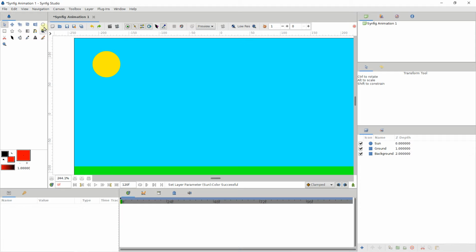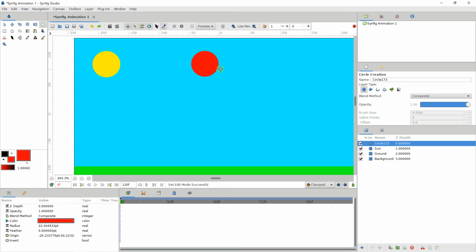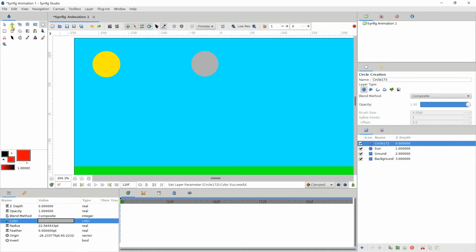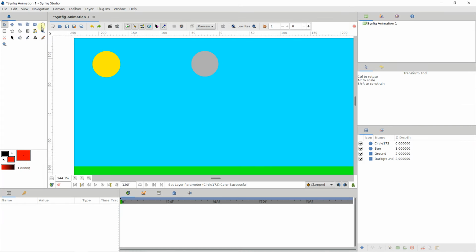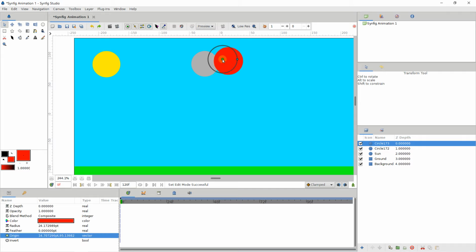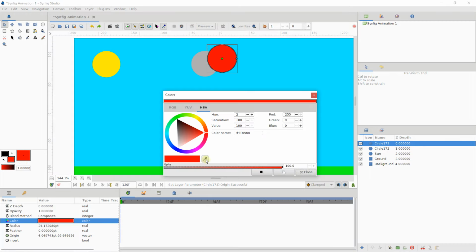Click outside. I can use my circle again and create my first circle. Just change the color. Let's make some gray color like this. And I can create another circle. For example, yes, just like that. And position this circle here. I can make the same color, recuperate this color.